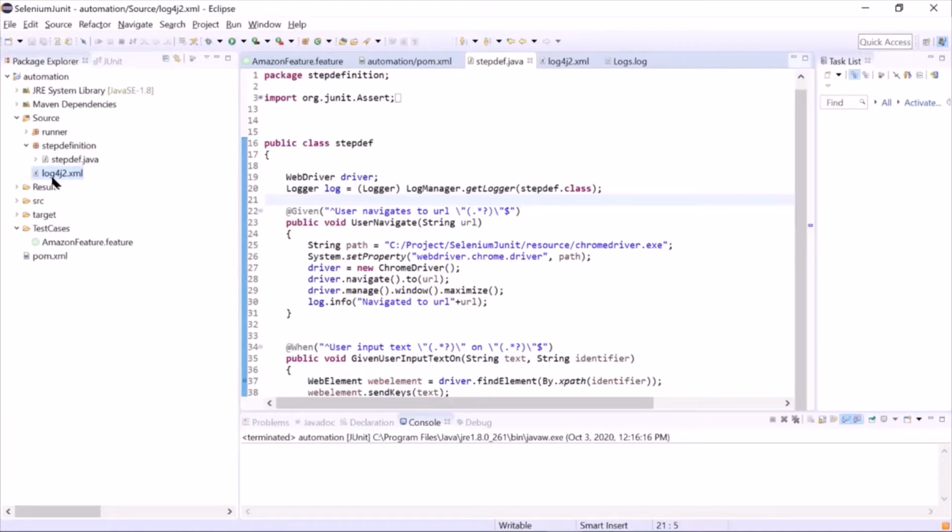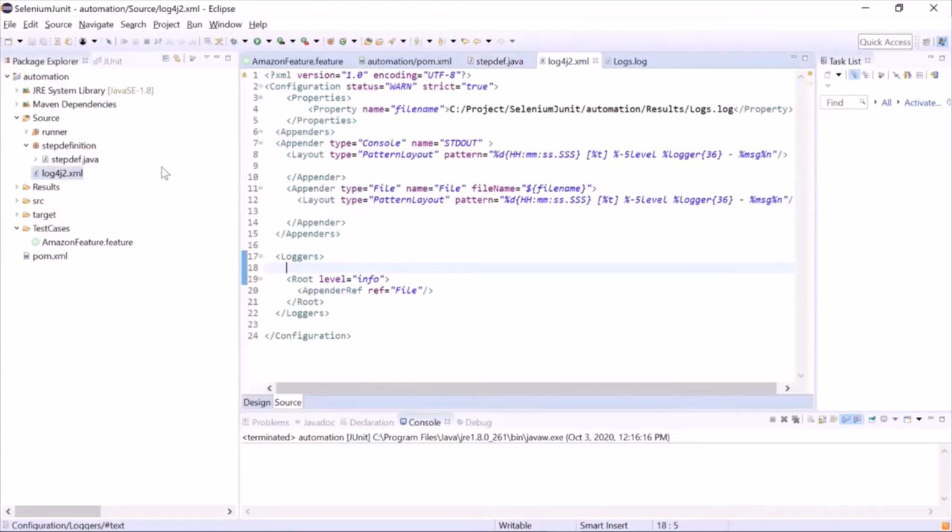Now, if I open this XML, you can see that we have different sections available in the XML file. The first one is the properties section where we can define properties and their values. Like I have used file path as the property and then provided the value of the file path. This is the path of my project where I want to generate the log results. So once execution is done, we get our log file under this result folder.